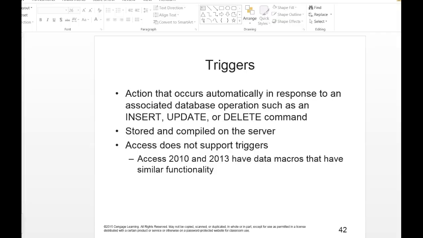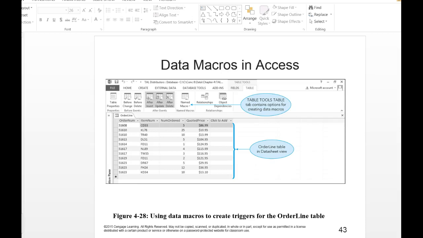What is a trigger? A trigger is an action that occurs automatically in response to an associated database operation, such as an insert, update, or delete command. Like a stored procedure, a trigger is stored and compiled on the server. Access doesn't support triggers either. Access 2010 and 2013 have data macros that have similar functionality, the same functionality as triggers. So we can use triggers in MySQL. So in Access, we use data macros to create triggers.